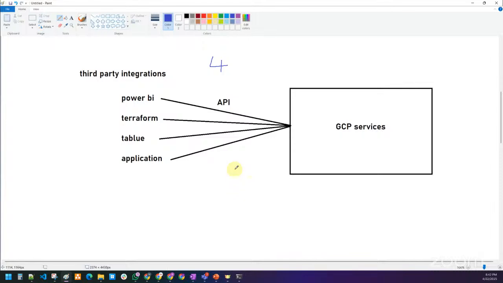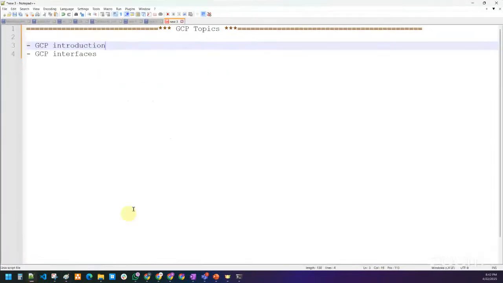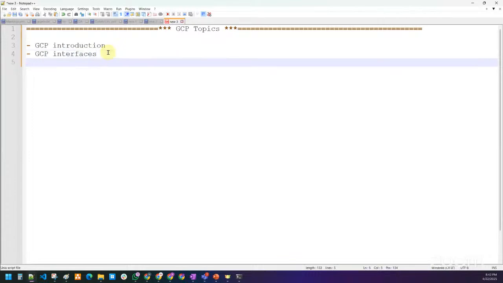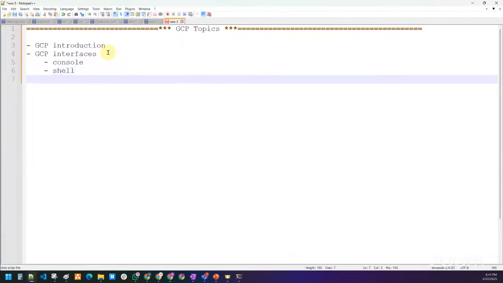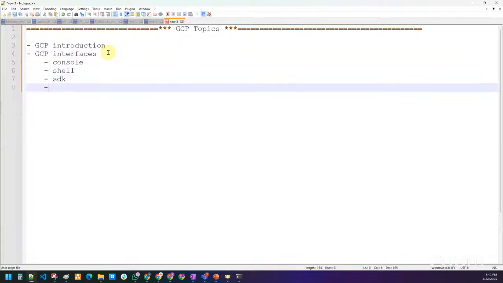Okay, so these are the 4 interface methods that I wanted to talk about today, guys. Tell me, guys, what are the things that we have seen? One is the console. The second one is Cloud Shell. Cloud HTTP. And API, which is third-party tools. So these are the things that we have completed, guys.